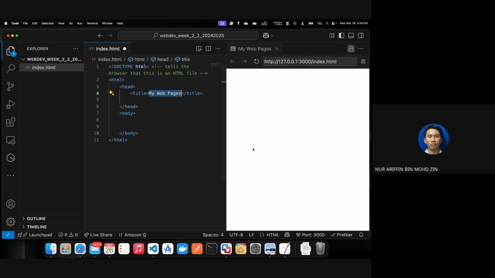So this live preview will act as your browser, as a temporary browser, so you don't need to switch to your browser back and forth. You can just view your VS Code and see whatever output you are typing in your HTML. Whatever title you write will be displayed on top here.